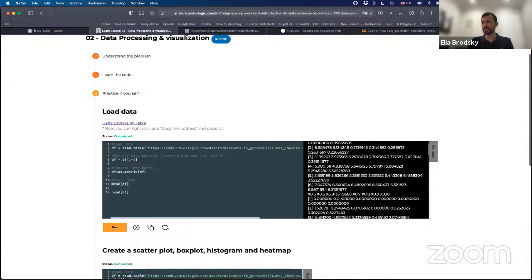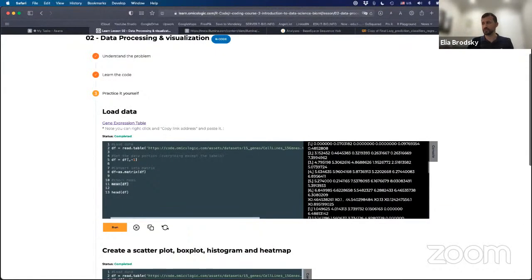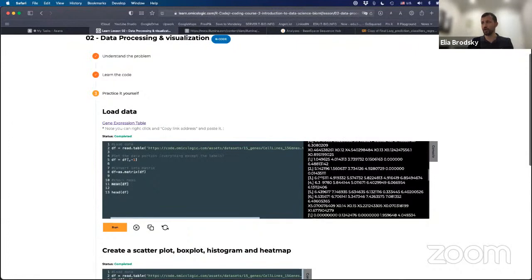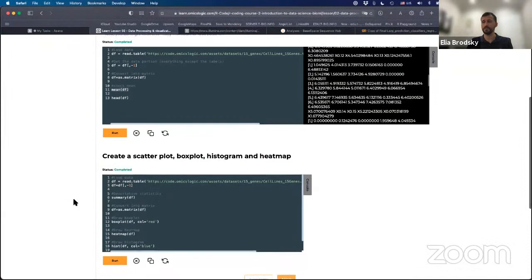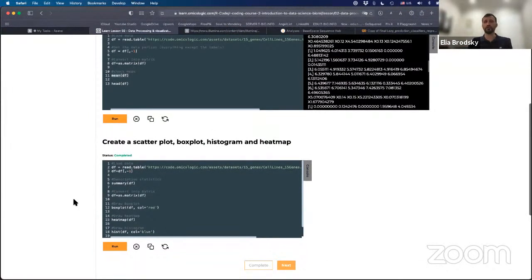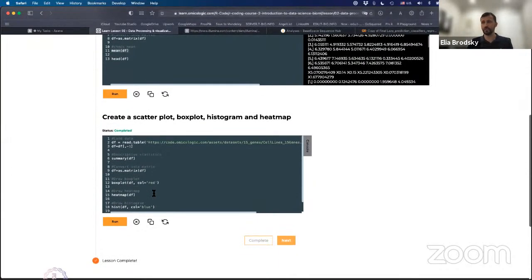Now, this is a little bit difficult to understand. As you can see, there are a lot of different columns. There are a lot of different numbers. It's not very clear what they actually mean. A more useful way to look at this data is to actually visualize it. Here we have a scatter plot, box plot, histogram, and heat map. But all of it is connected into one single piece of code. As a result, we might be a little bit confused as to what exactly we are looking at. So let's modify this a little bit.